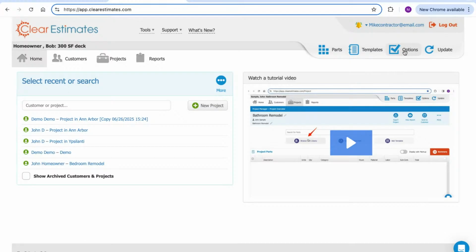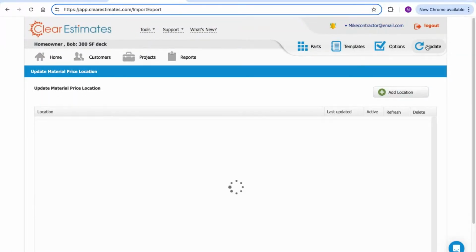As well as things like integrations, account management, and what have you. That all takes place in options. And then update is where we're going to manage what location we're using for our pricing. So if you remember, we talked about we price out material and labor to over 400 locations nationwide. If we click update, we can see which location we're using.